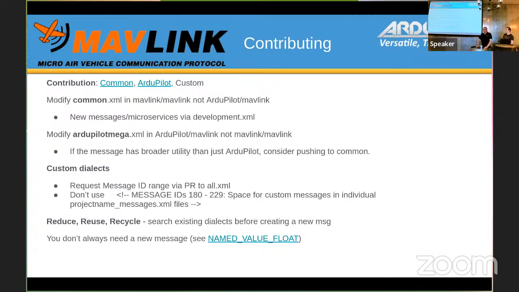What you should be doing, if you do want to be implementing custom messages for your own use cases, is through the MAVLink organization, put a PR into all.xml, reserve a range of IDs in the MAVLink 2 range. There's thousands of them. We're not likely to run out anytime in the next decade. And that way you can just get a range of message IDs that you can use. You don't need to tell anyone what those messages are. You just need to tell them not to use those message IDs. And that will preserve that interoperability and avoid message conflicts.